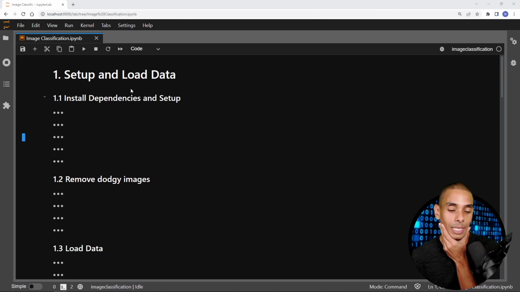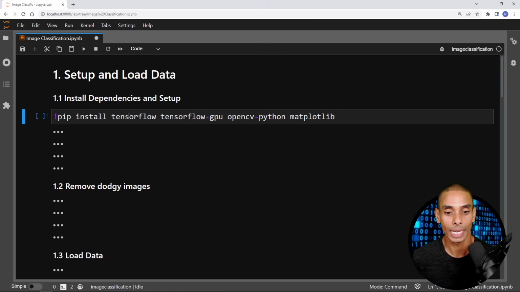First up, installing dependencies and setup. As per usual, all the code that you see inside of this, including the entire Jupyter notebook, is going to be available inside of GitHub. Just check the link in the description below. So first things first, we need to install dependencies and setup. In order to do that, we can run this particular line here. The first line is !pip install tensorflow, tensorflow-gpu, opencv-python, and matplotlib.